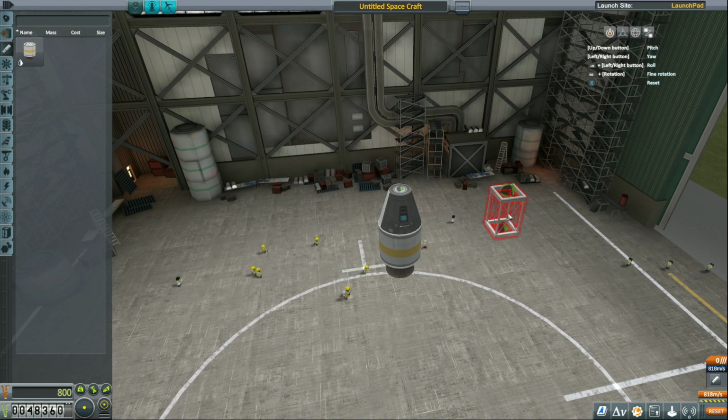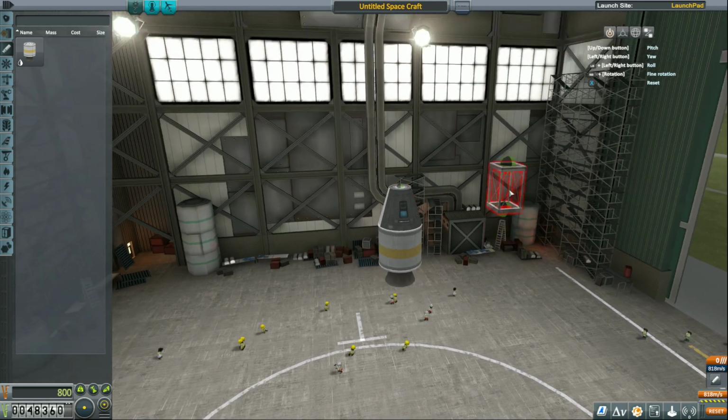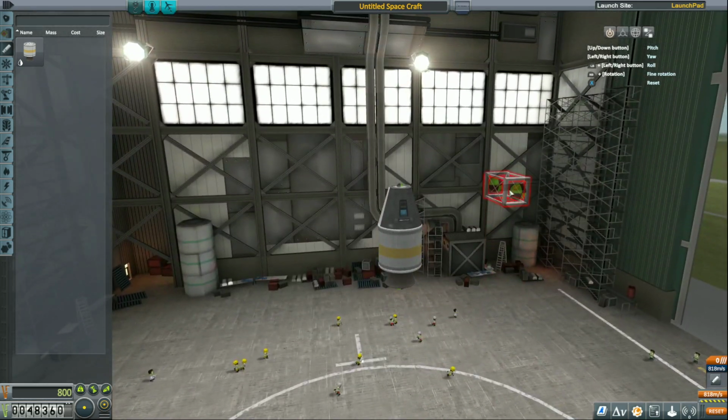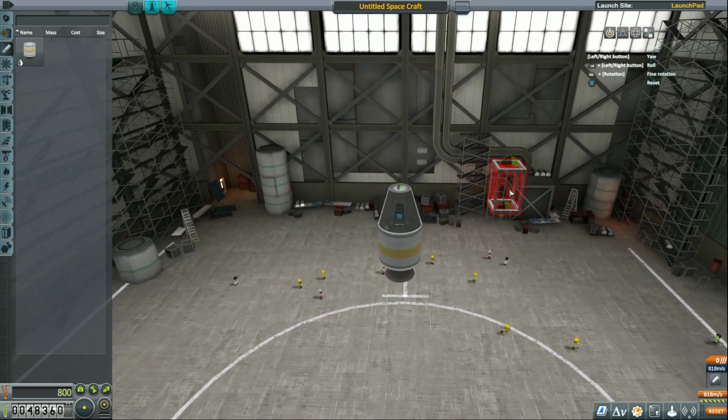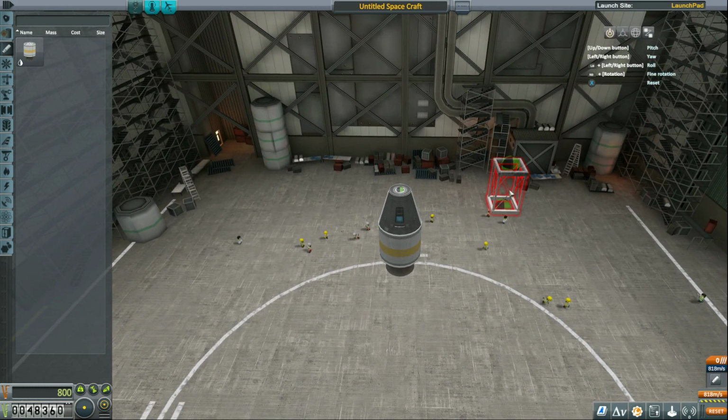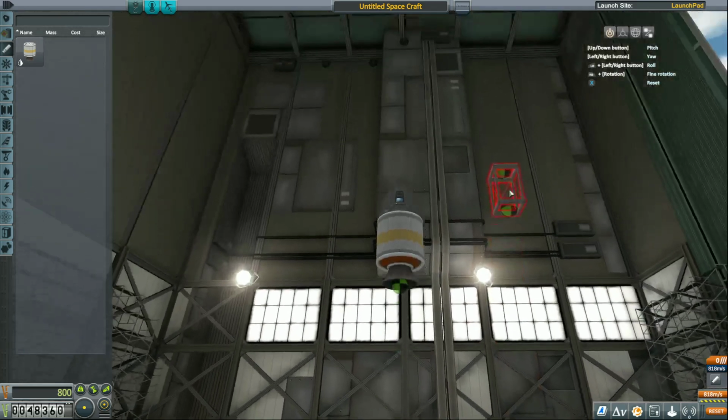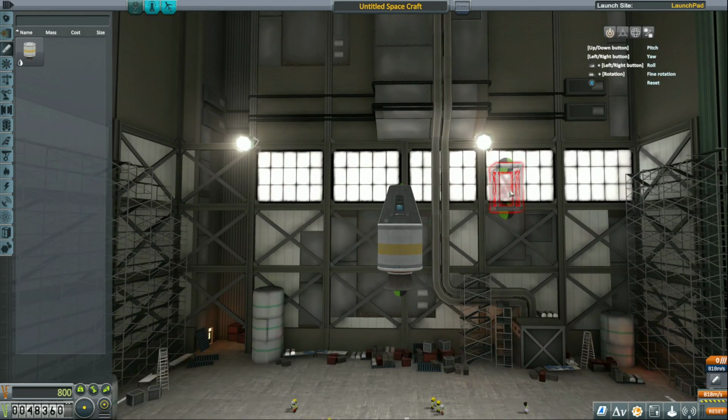Up and down button. Left, right is a yaw. Oh, gotcha. Okay, so the D-pad will rotate. Ooh, fine rotation. Okay, so hold right bumper and it goes like 5 degrees at a time. It looks like it does. If I hit B, nope.